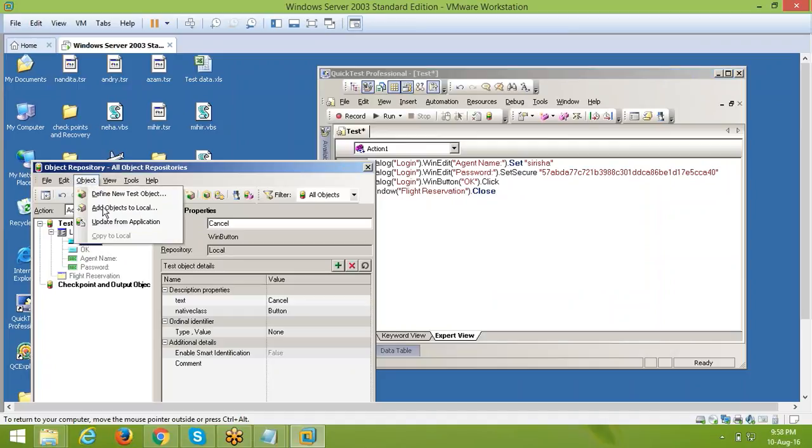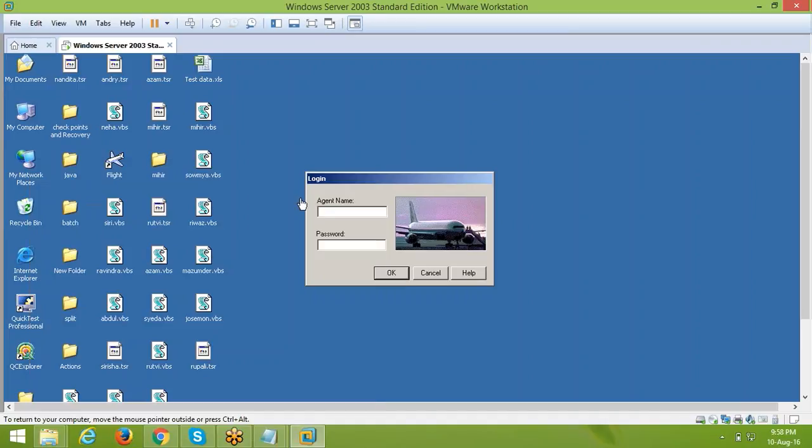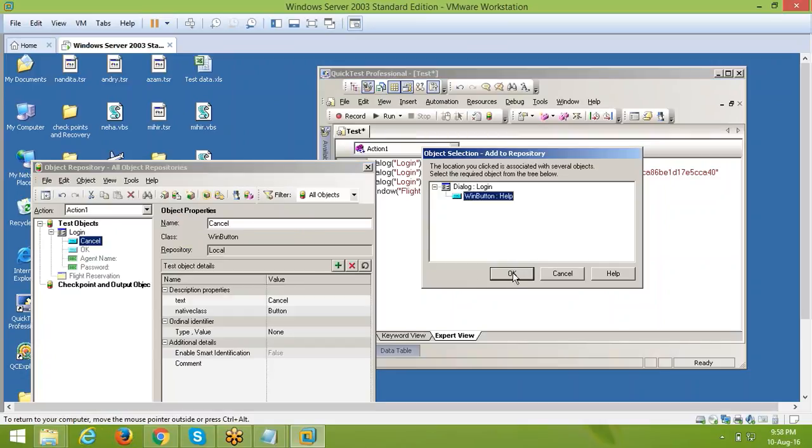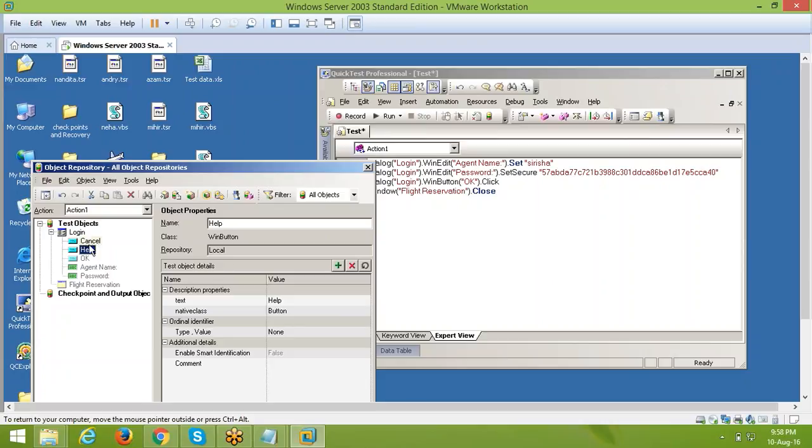And if the application doesn't have some button and we want to add it, then we cannot add it, right? If the application didn't have any information, it means we don't need to perform anything there. Okay. And I can click on the help button. So the help button is also added, right? Like that we can add the objects.